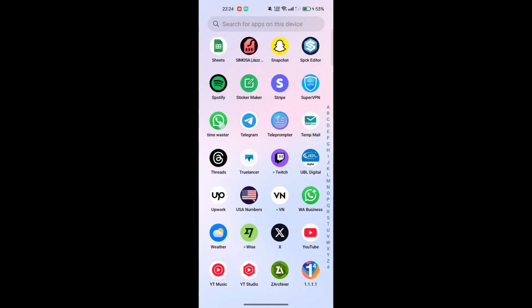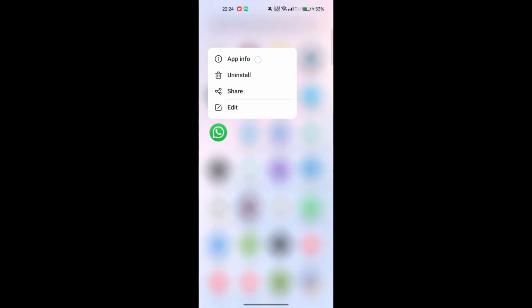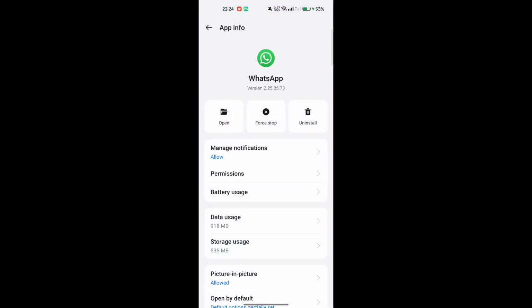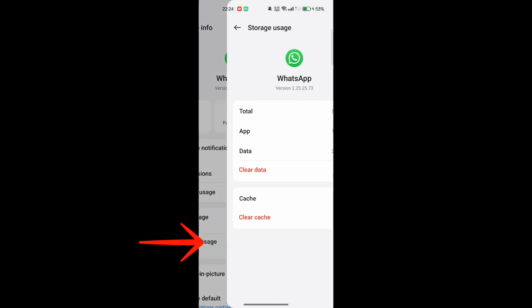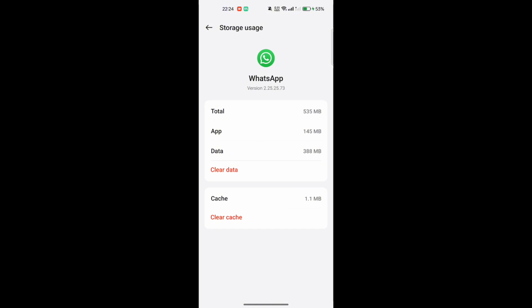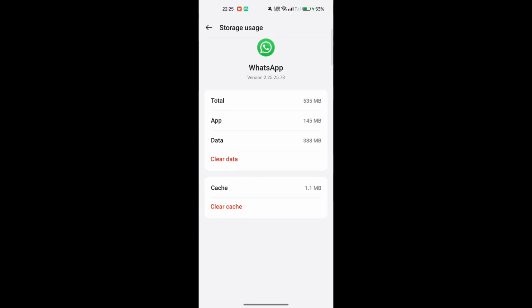WhatsApp. After that, click on app info. Here you can see storage usage, so simply click on storage usage. Now you will see clear cache and clear data. This time you will click on clear data. Once you click on clear data, simply go to the Play Store.